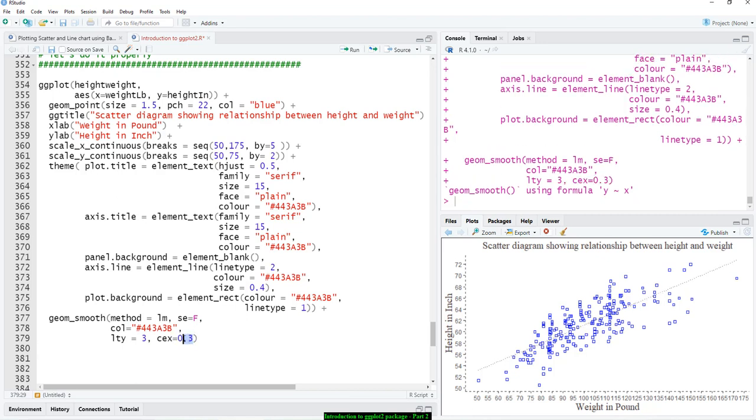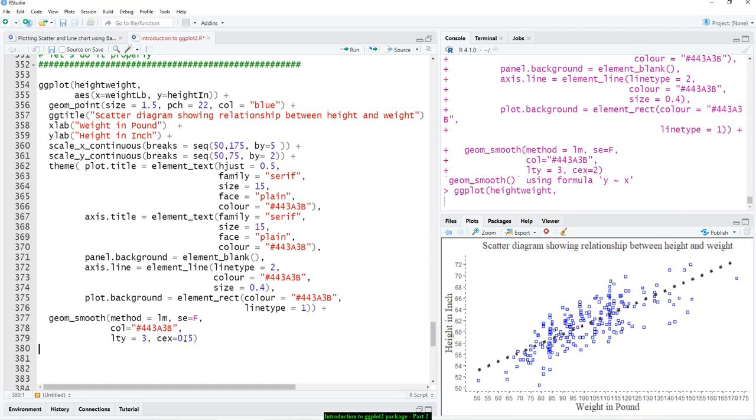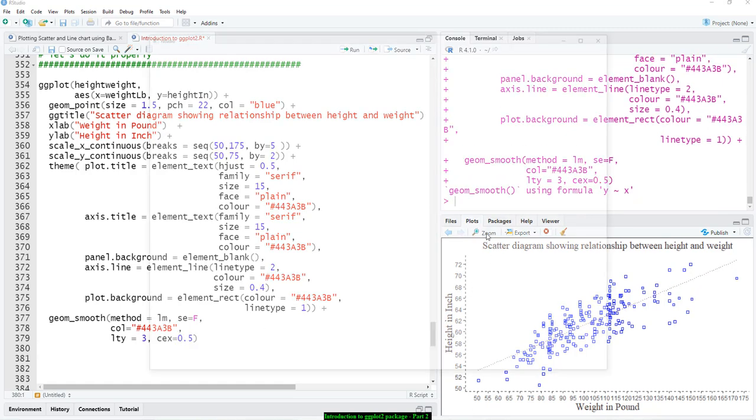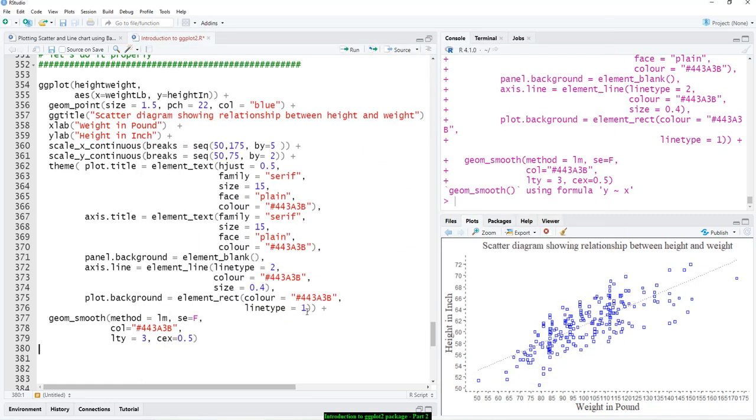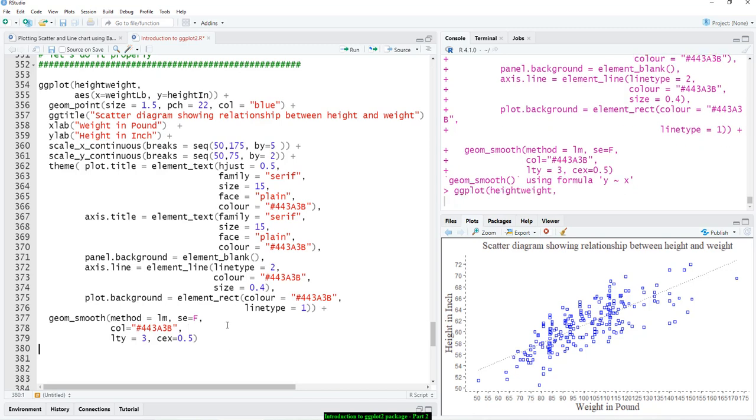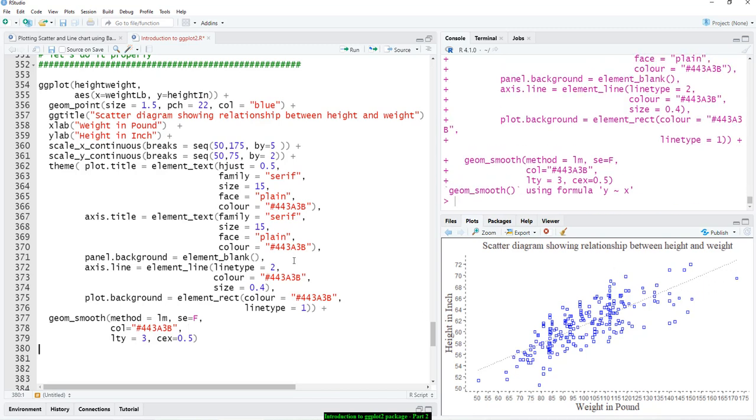Make it a bit bigger, is 0.5 enough? It's okay, 0.5. So it shows the line, right? Alright, good. So that's how we change the line. We create a very nice scatter diagram. Now, let's say I want to put an annotation here, like we did earlier.